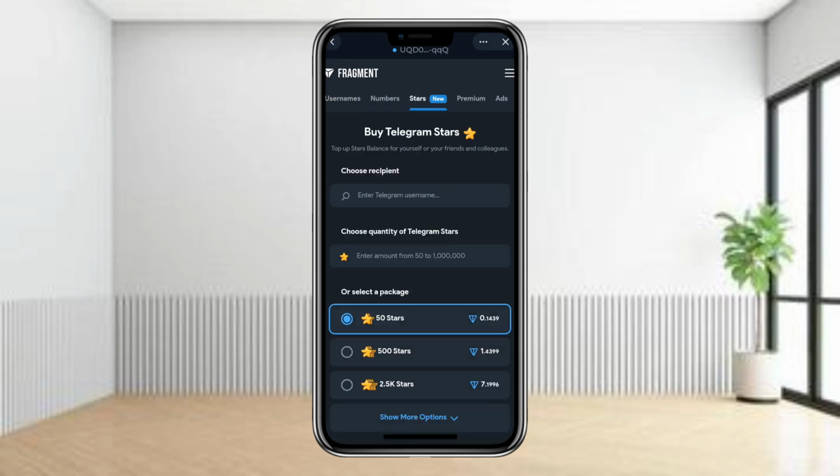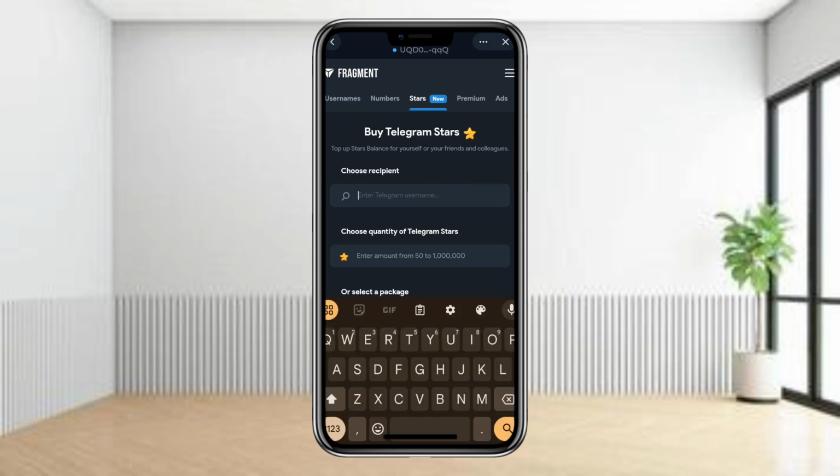You click on Stars. The first thing you need to know is the username of the Telegram handle you are buying for. A Telegram username is different from your Telegram name. Let me use this as a case study. Let's say I'm buying stars for this person. I'll input the username. You can buy for yourself, you can buy for anybody, you can even start selling for people that need it.